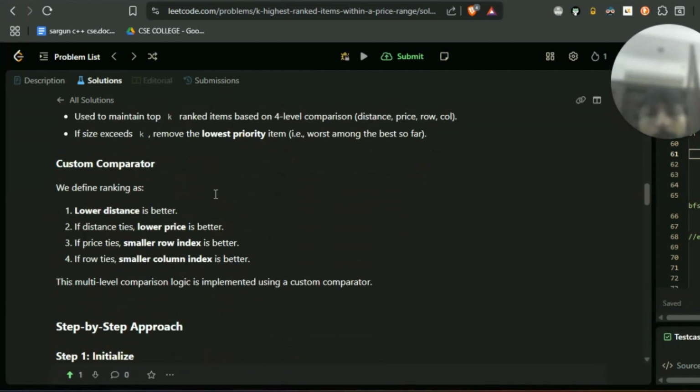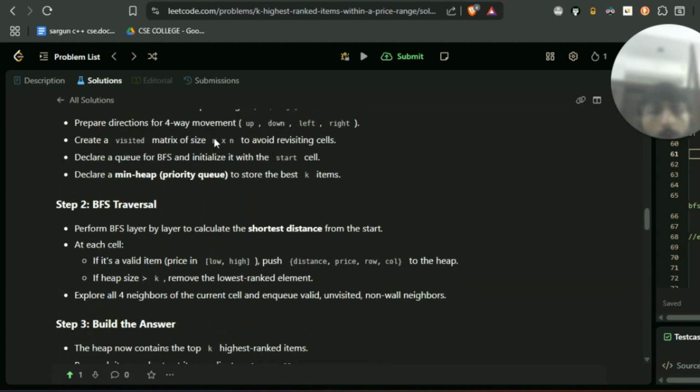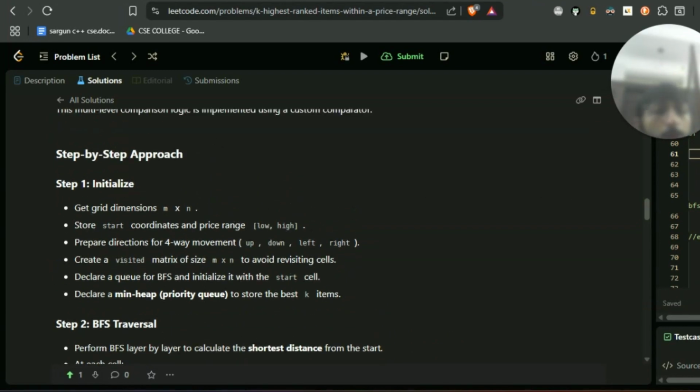Okay, and then custom comparator is basically we define the ranking as lower distance being better. If distance ties, lower price is better. If price ties, smaller row index is better, and if the row as well ties, then the smaller column index is better. This multi-level comparison is implemented using the custom comparator. I'll show you. Now the step-by-step approach I'll discuss, after which we'll get to discussing the complexity and finally the code part.